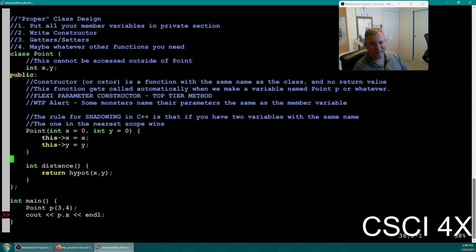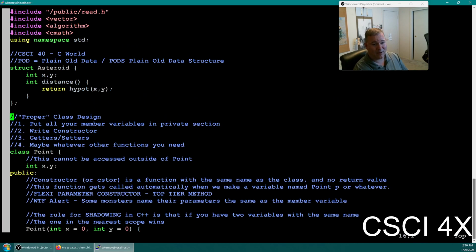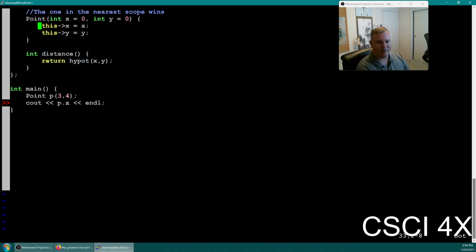Now, if it's something simple like this, honestly, I would probably just use a struct. If it's really simple, structs are fine. But proper classes are useful for bigger projects, and I'll get into a rant on that in just one second. But let me show you what a getter and a setter looks like.